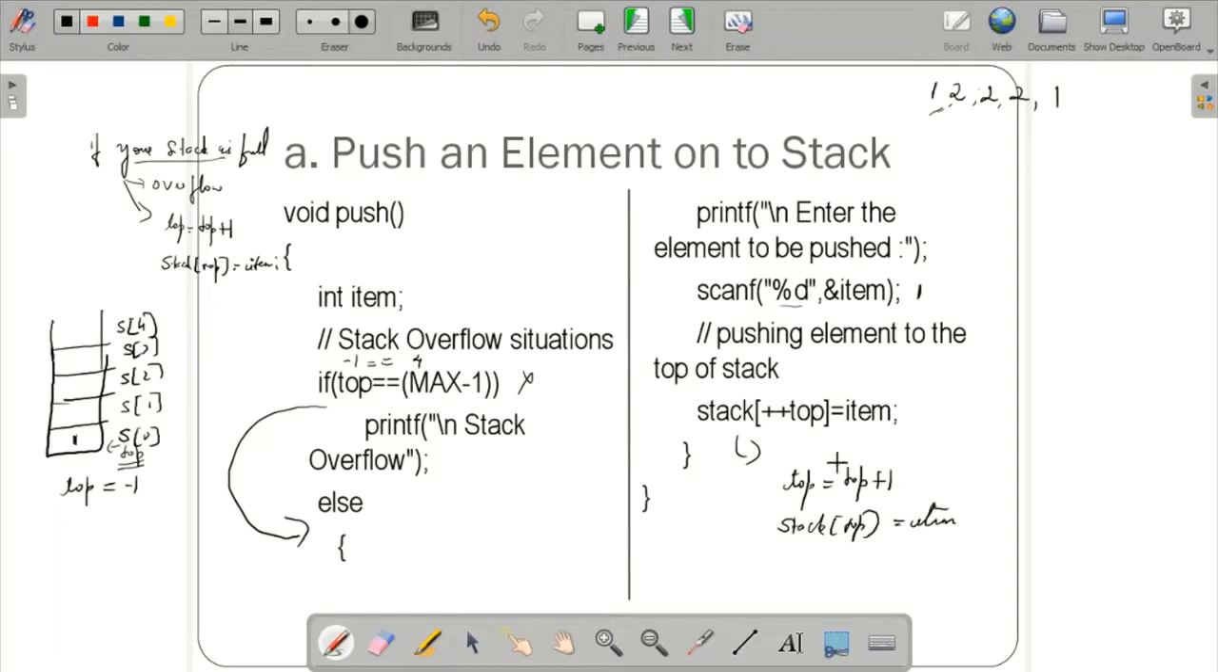So what is your top now? Your initial top is -1. So -1 plus 1 is nothing but 0. So what will be here? Stack top is stack of 0, you're placing the item. So what is the stack of 0? 1. So you place the 1. That is the meaning of this particular statement. Increment the top, top is equal to top plus 1. So -1 plus 1 will be 0 and the top value is updated to 0. Now stack of 0 will consist of the item, which is 1.